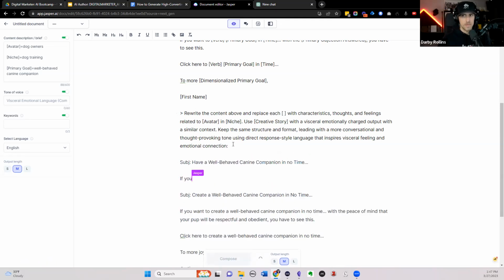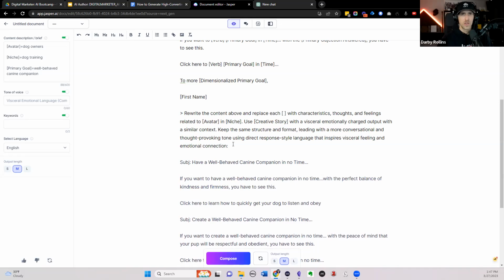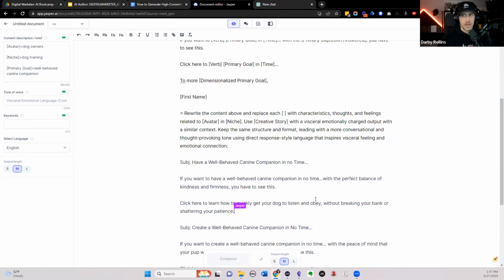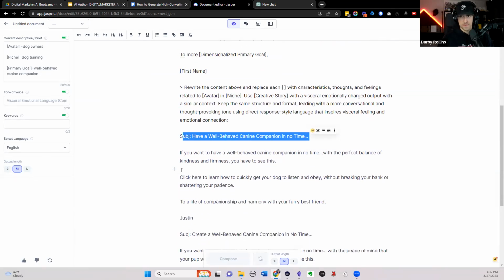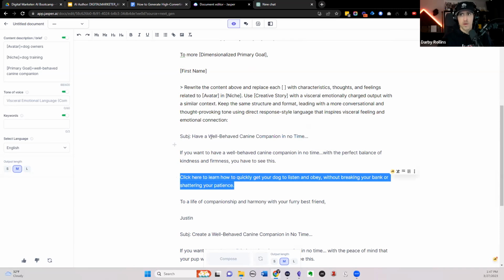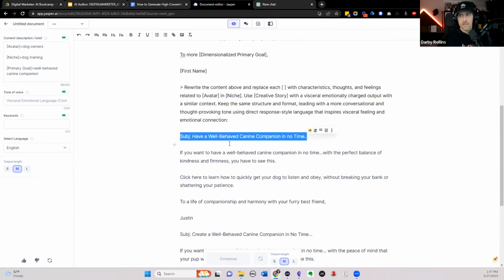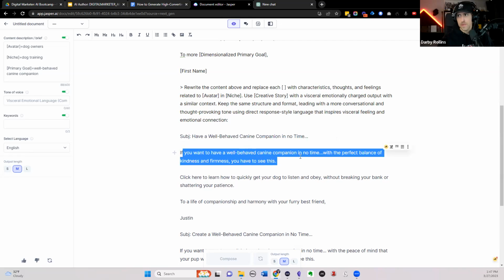Now, this is important when it comes to emails because first and foremost, you're engaging with your customers on your list, with your subscribers. You're providing them with valuable information that's relevant to what they would be opting into. And then you're also sending them, in the form of a click, to another page or another destination. And these are all numbers and metrics that you can track whenever you're creating any sort of email campaign. And so, of course, the conversion metric here, after somebody opens up an email, would be for them to actually click on the link in that email. And so you see the subject line here: well-behaved canine companion in no time, perfect balance of kindness.